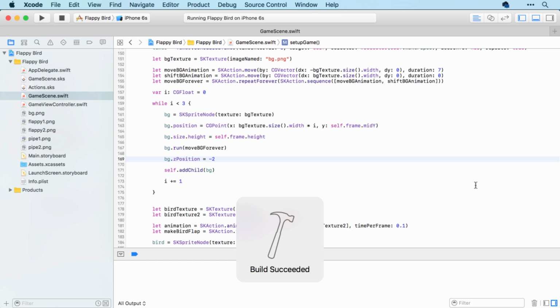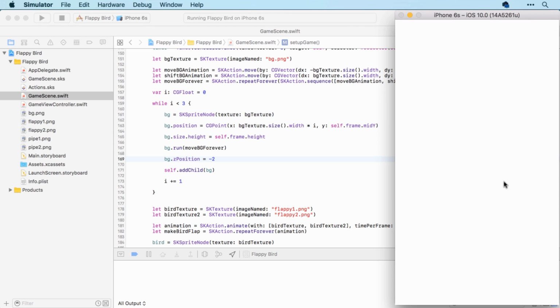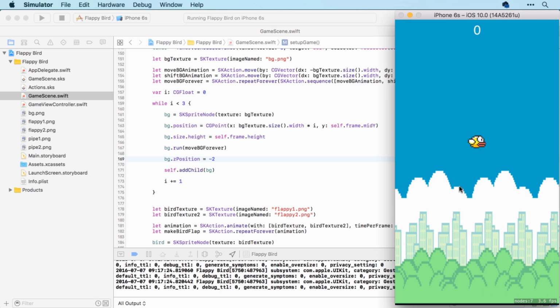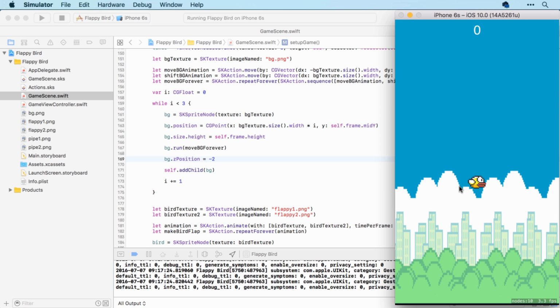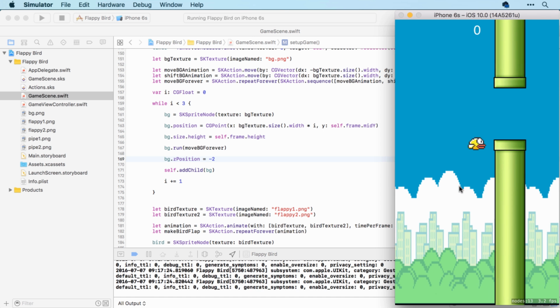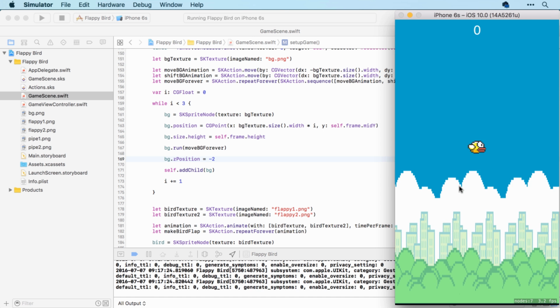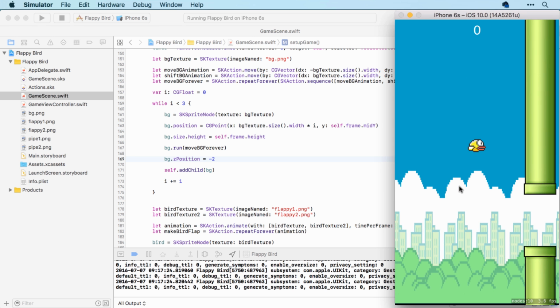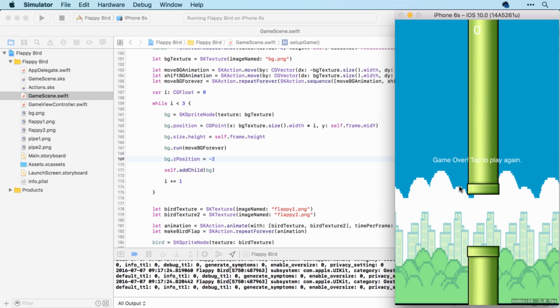So let's check. We should now find that the score and the game over label appears in front of the pipes, as we would want it to. There we go. Yep. I was too quick because I kept tapping. Wonderful. Yep, so that now stays and that's there.